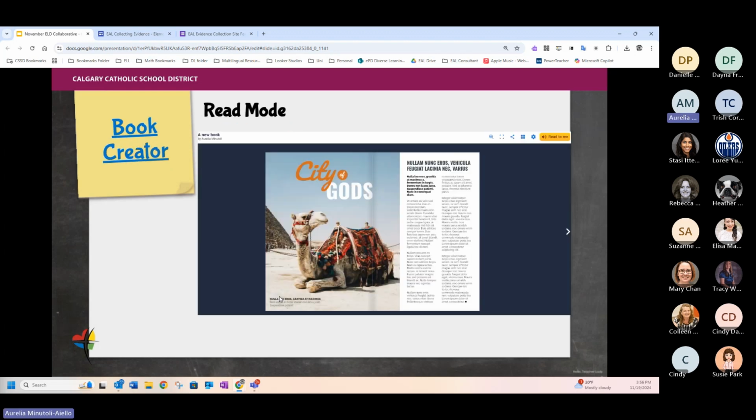If you're in read mode, you'll be able to see in the top right-hand corner, there is the option to have the book read to you. And there's also the option to share the book. There's the option to make it full screen. And there's the option to see multiple pages of the book in a tile style view as well. When you go to read to me, you can change the language there as well.